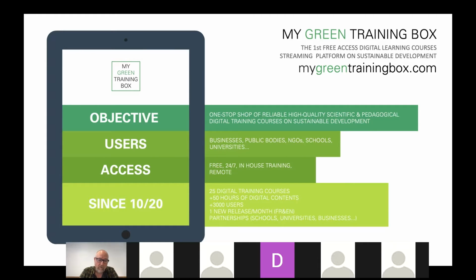And basically, what we do is of course we apply to a lot of national and European projects, and with the results of those projects, we create digital content we release on the platform. But we also get some finance from private companies that think that a model such as My Green Training Box could work because it is independent. You don't see any advertisements on the platform, and even if a private company is financing the creation of a digital training course, you will just have the logo at the end, saying that it's been very nice to finance the training, but that's it.